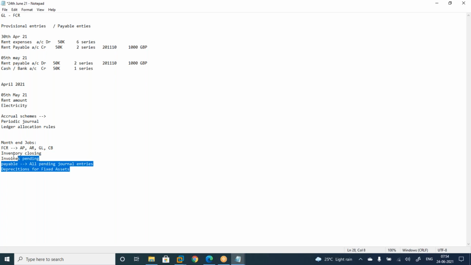All these things you need to execute at the month end. Then only the income statement or profit account statement will be shown properly. Otherwise, it will not show properly.